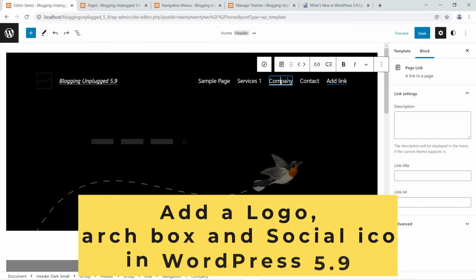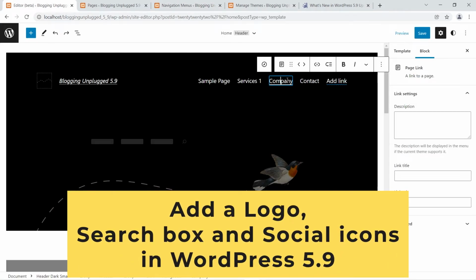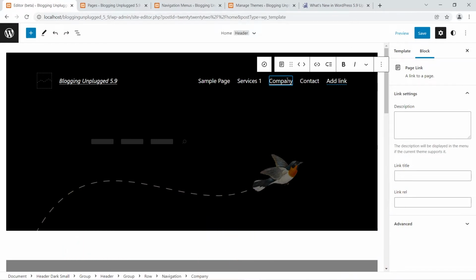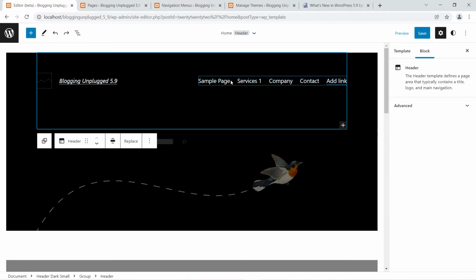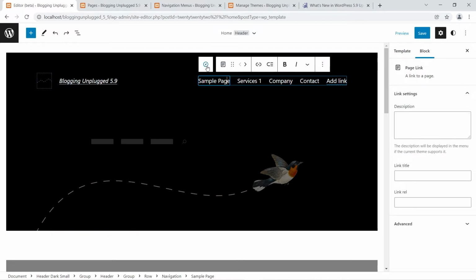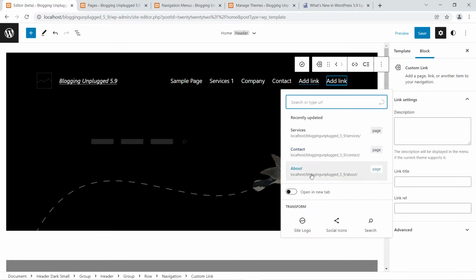Now that you are somewhat familiar with the navigation block, you must be thinking, how can you add a logo to navigation, or maybe you want to add social icons or a search box. You can do that easily by clicking this button over here. You can select the menu. Let me just select the navigation. It gives you this option. Now you can see here you can easily add a site logo, site icon and search block.